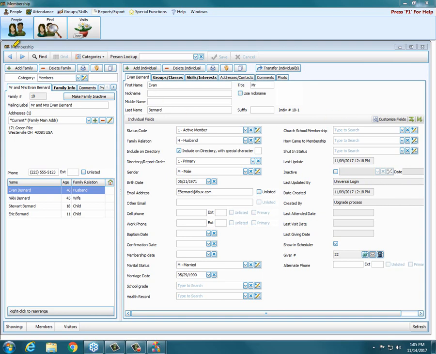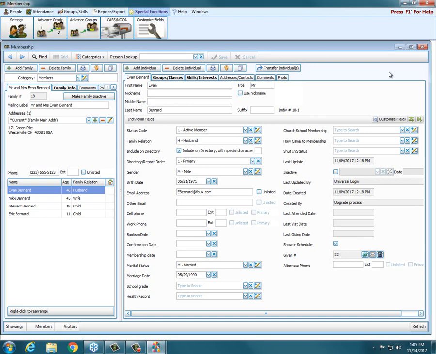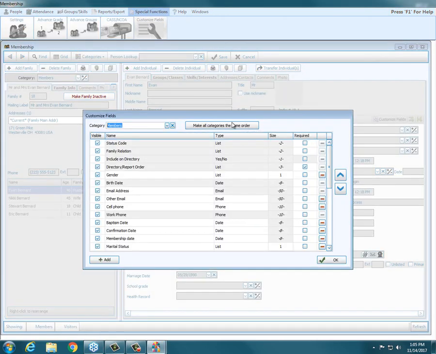There is right here on the membership people window, there's a button right over here that you can click to get into customize fields right there. You can also, by using the tabs along the top of the screen in membership, switch over to the special functions tab and you'll see a customize fields button listed right there. So both of them take you to the same window. You can use either of them to get to the customize fields window. So let's go ahead and open that up.